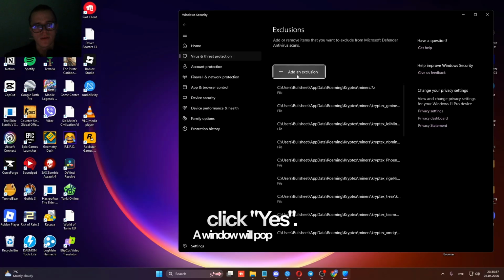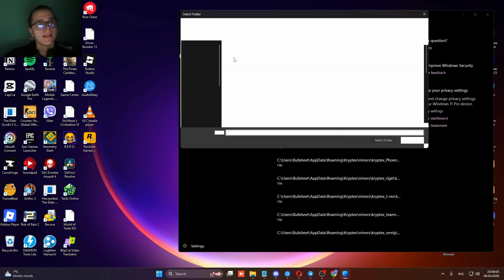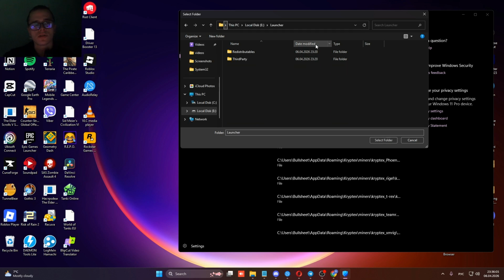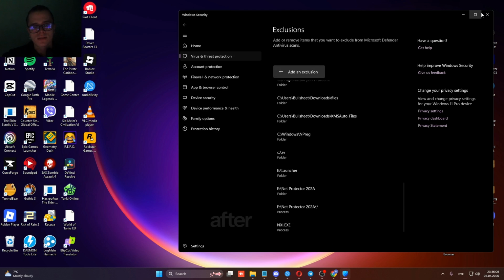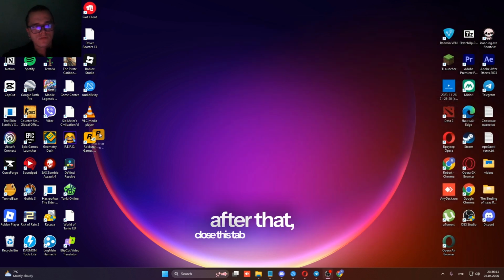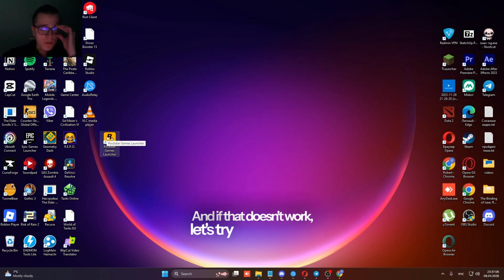A window will pop up, click Add Exception, click Folder here, paste our path here, press Enter and click Select Folder. That's it. Accordingly, after that, close this tab and try to launch the launcher. And if that doesn't work, let's try another way.